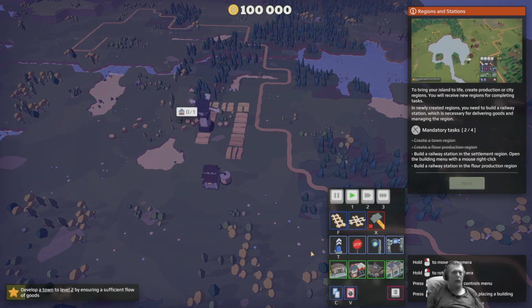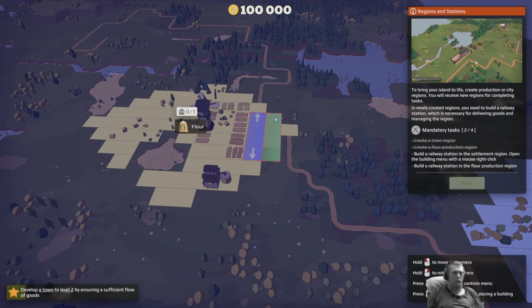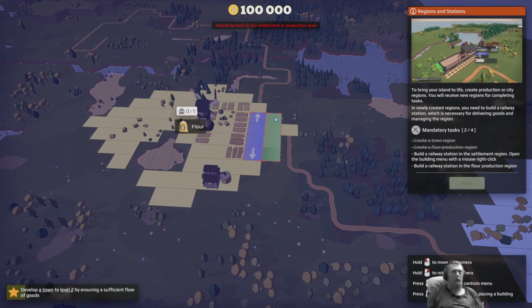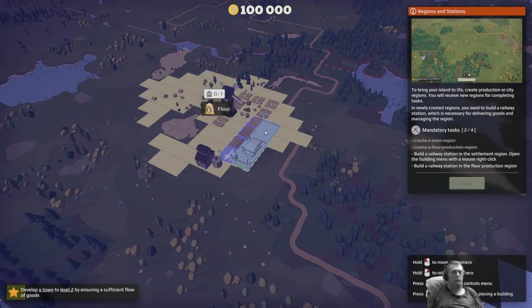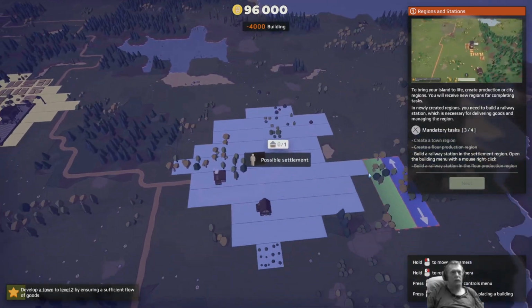Right, good. Now we can actually build something. So let's put a railway station down. I guess we have to put it in there. No. Apparently not. Let's rotate that way. Yes, there we go. Fine.